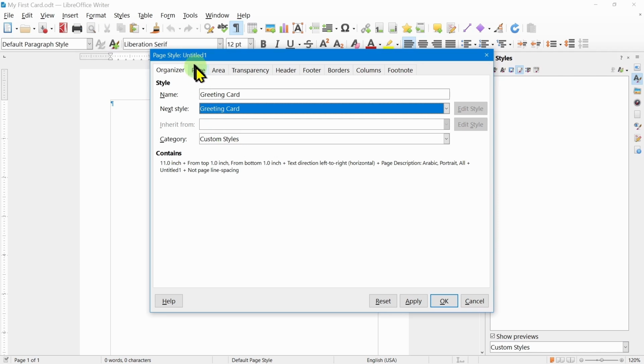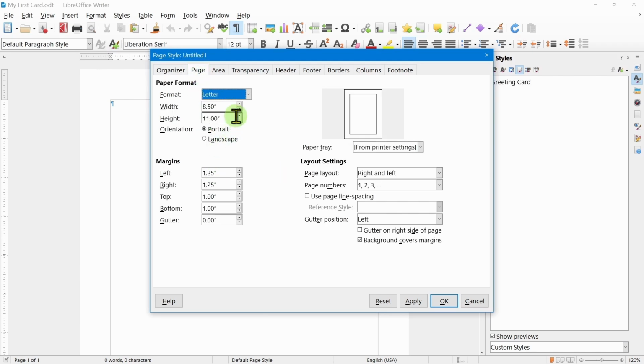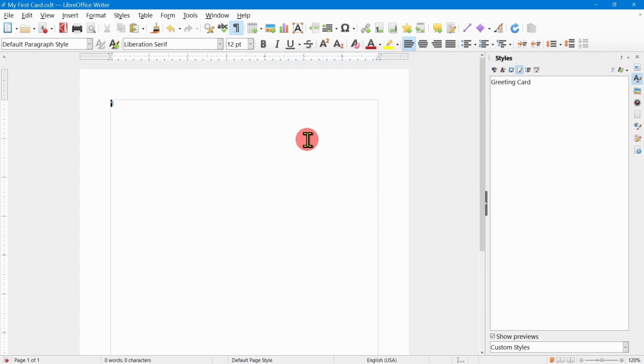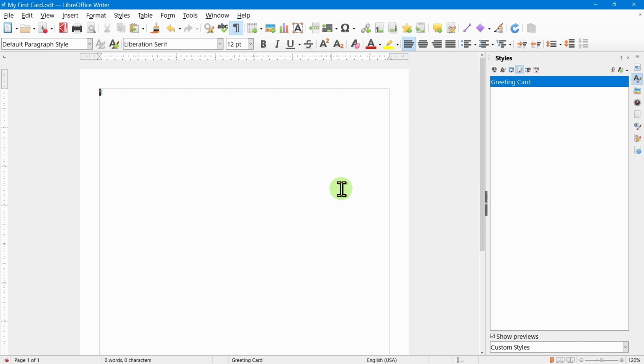And here's where it gets to be important. In the Page tab, it's 8.5 by 11, but I'm going to make the margins be 1/2 inch all the way around. So I'll hit 0.5, tab, 0.5, tab, 0.5, tab, 0.5, tab. By making all of these margins 1/2 inch, it will make it easier to calculate locations of the different sections of the greeting card. And now the first page is still using the default page style, so I'm going to double click on Greeting Card, and now I have my first page with the 1/2 inch margins all the way around.